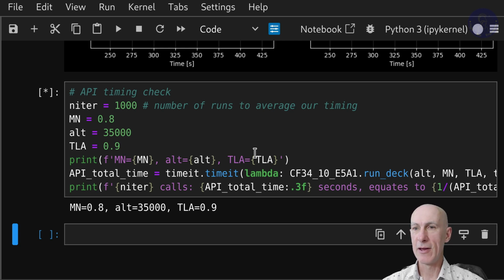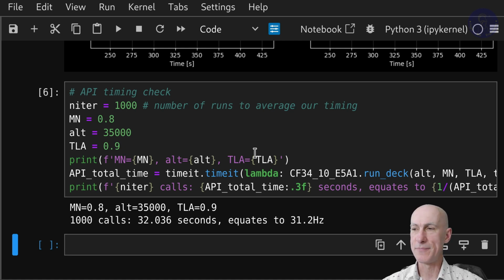Remember that we had an optimization by adding those calculations of the altitudes and Mach numbers to the init only. So we don't have to calculate that every time. There you go. So we're up from 20 to 30 Hertz. It's a significant improvement in our speed. So that's it. I'm happy with that.